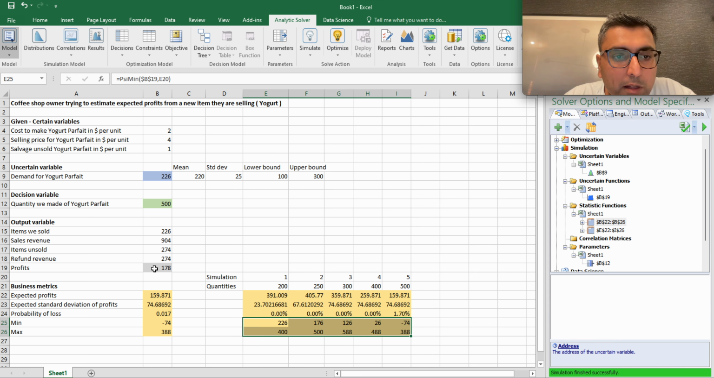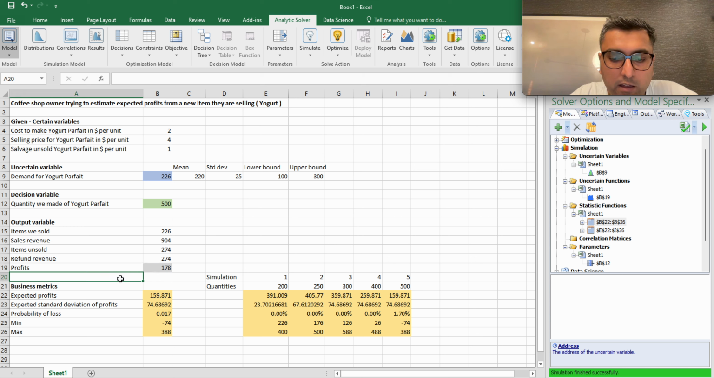You might also have multiple outputs you care about. In this case, we care about only profits. But let's say I'm interested in customer satisfaction. By that I mean that anyone who wants to buy the yogurt parfait should be able to buy it, meaning no one should leave my shop without buying. Then maybe that's another output variable that you care about. So you could have multiple output variables.